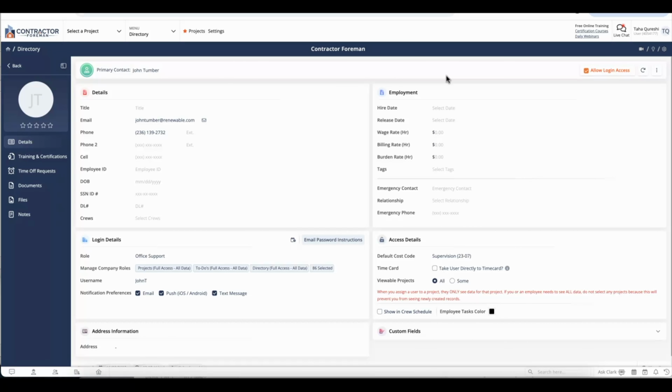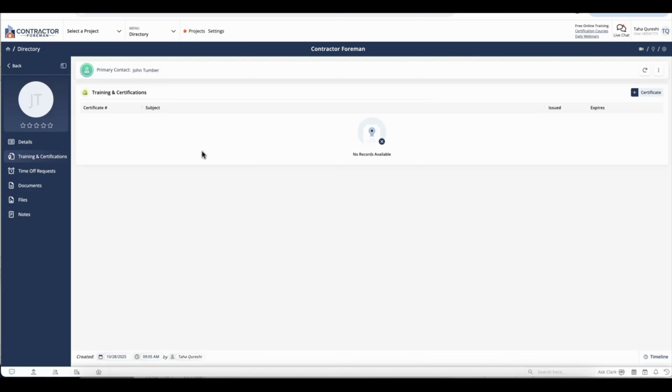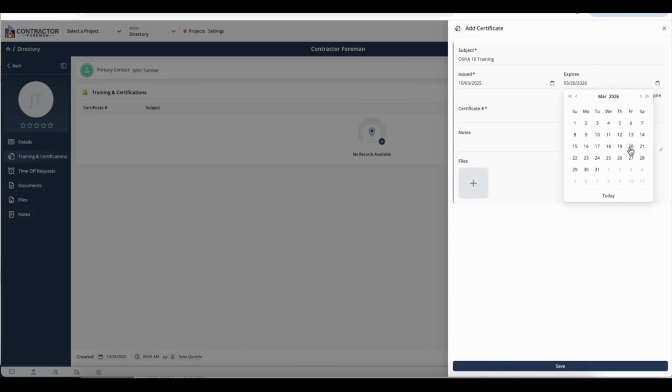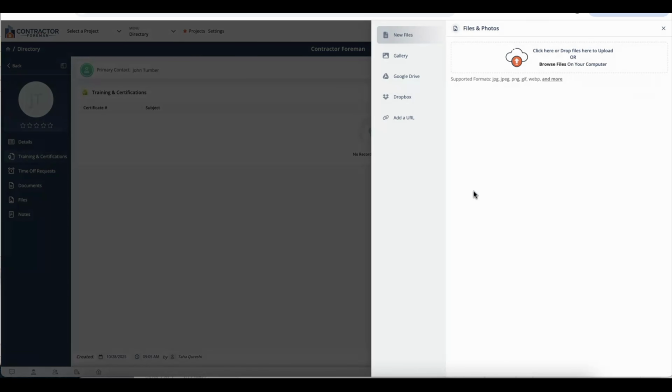In addition, for an employee, we can also go to the left-hand side and take a look at training and certifications. Similar to licenses and insurance, we can maintain documents that an employee needs to maintain in order to perform their job duties and manage the expiry date. For example, I'll go ahead and click on Plus Certificate and add in a training called OSHA 10 Training. I can say it was issued about a few weeks ago and it expires a few months from now. I can make up a certificate number if needed, and another best practice similar to licenses and insurance is to upload a copy of the training or the certificate as well.